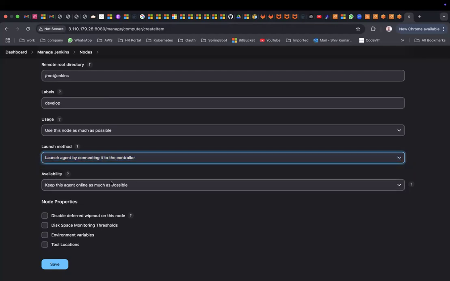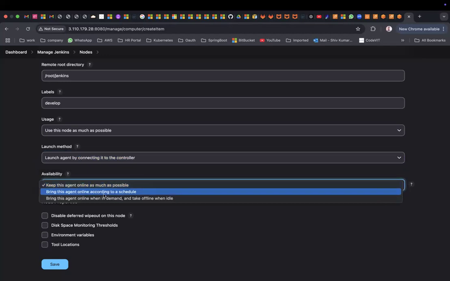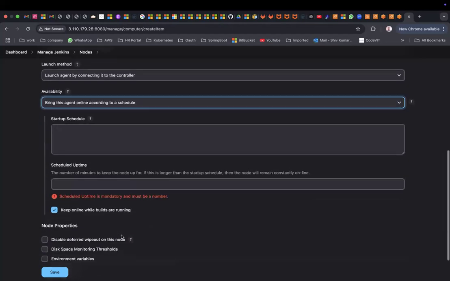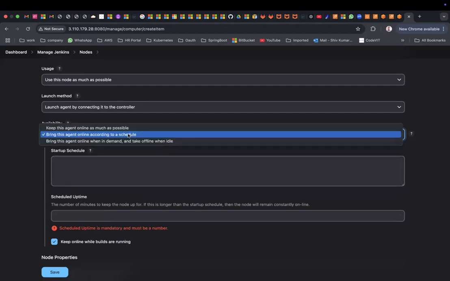Now availability, when this node should be available. Okay, so keep this agent online as much as possible. This is the first option. Bring this agent online according to the schedule. Suppose I want to keep this agent online from today 8 a.m. to 8 p.m. and after 8 p.m. to again 8 a.m. it should go offline. So according to that schedule, if you want to make this agent online, you can select this option. It is going to ask you the cron expression, something like this, and you can use that actually. Okay, so I don't want to use this.